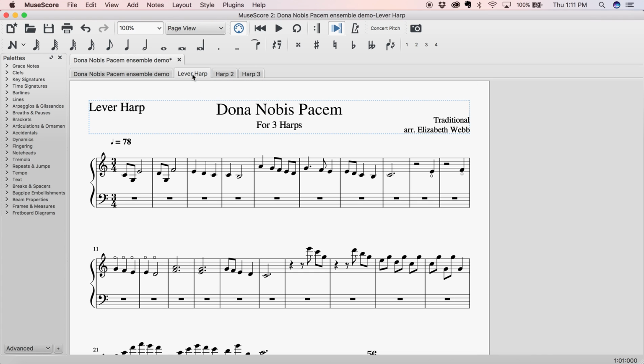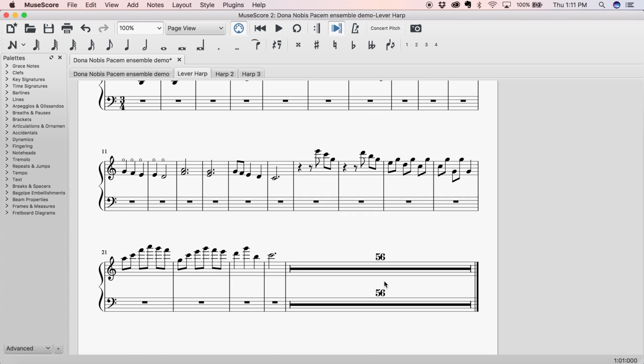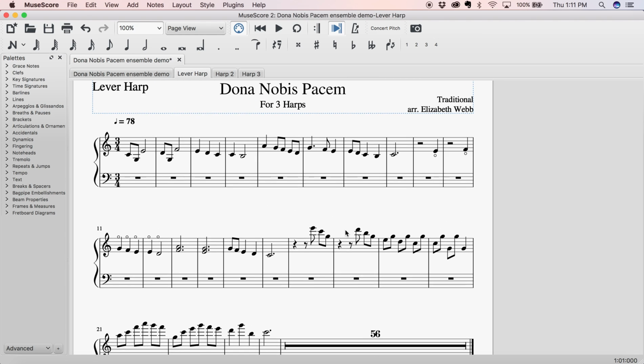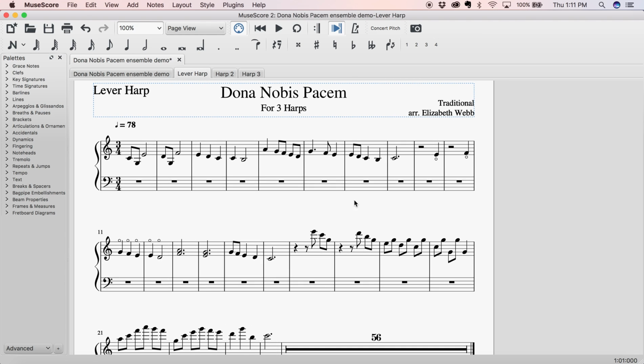Here's lever harp, which probably wouldn't be a very good part for a lever harp because it goes pretty high, but in our demo it puts the name of the part right up here on the top, and we've got just the parts for that harp. My piece is obviously not done, 56 measures of rest at the end. But it creates it automatically.